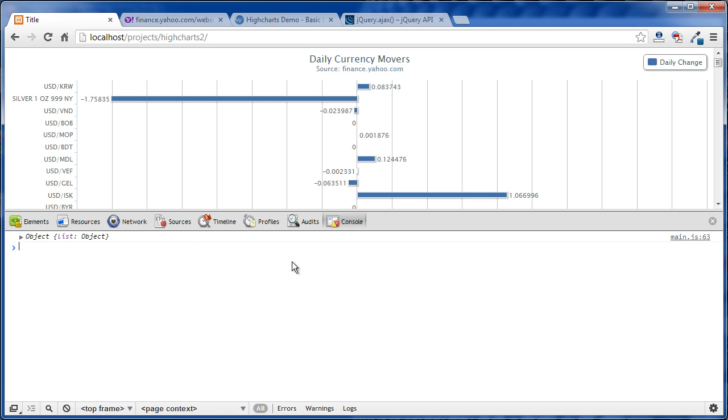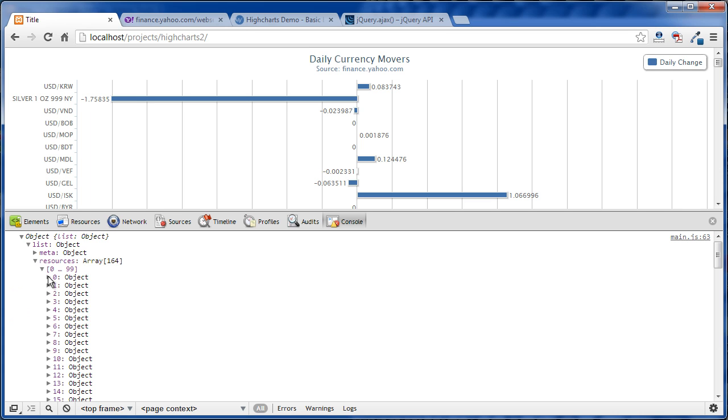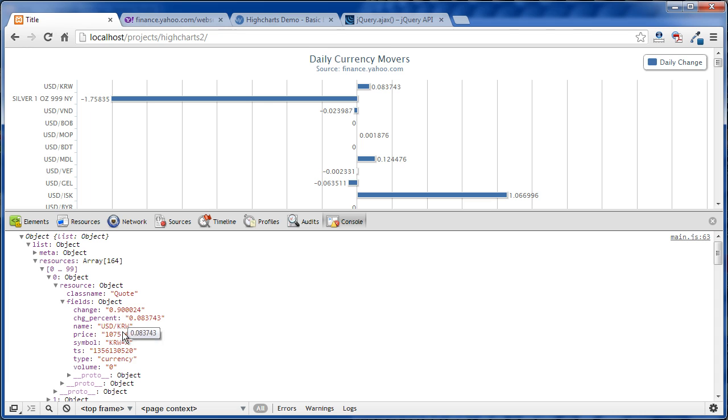If we go to console right here, I actually console.logged it here. So object, and we have a really nice object right here. Resources, an array of 164 different currencies, and then if we go in here, the object resource fields, and all of our data we want to use is right there. All the data we're using to make this chart.